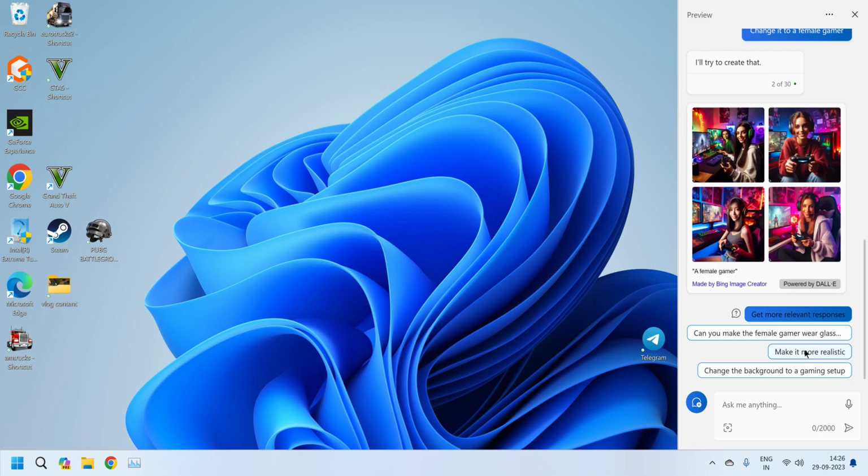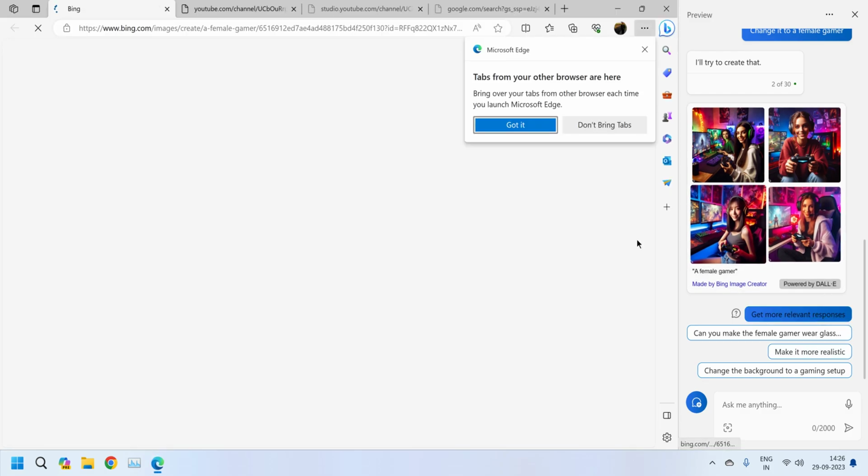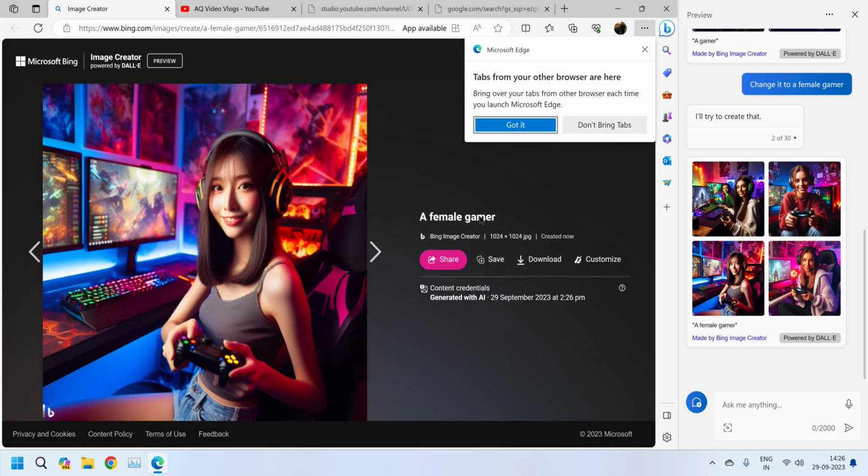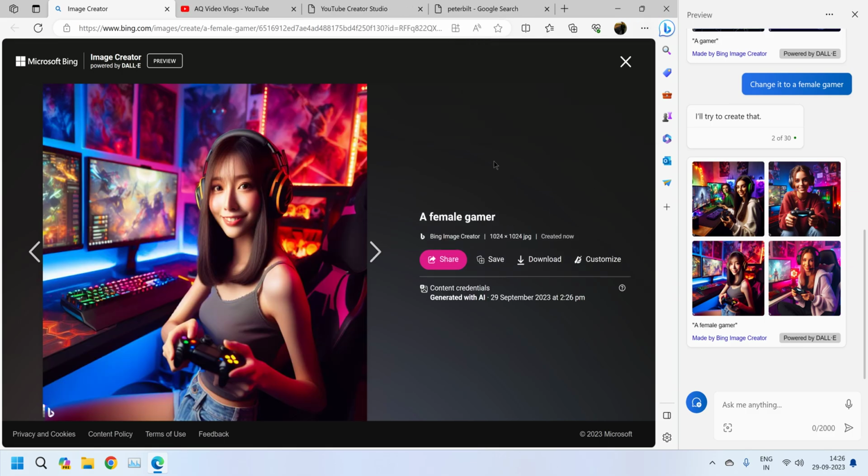Now we got it, right? And what is the best thing about this? I can click on any of the images and it will go to Edge. Now it will go to Edge and you can download it. For example, if I download it, I believe it will download.